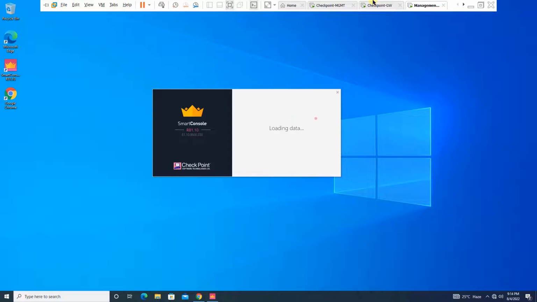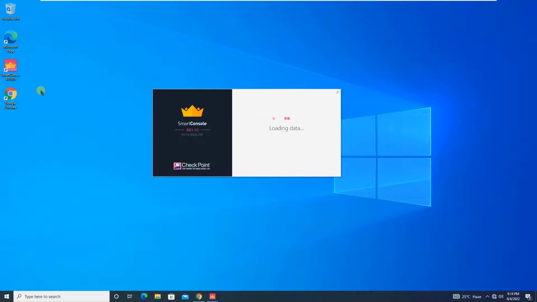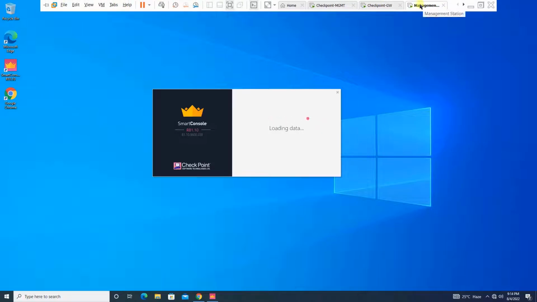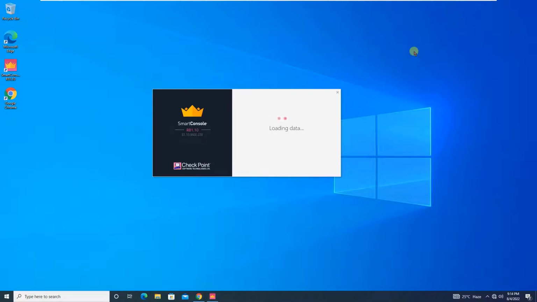If your VM machine is not capable of running this application, in that case you can use your laptop or desktop, that is a physical host, and from there you can manage it. And this management station we will be using for policy testing purposes only. That also you can do, or if your VM machine is capable, you can install it over here as I have done. You can see in the virtual machine that I have named it management station.